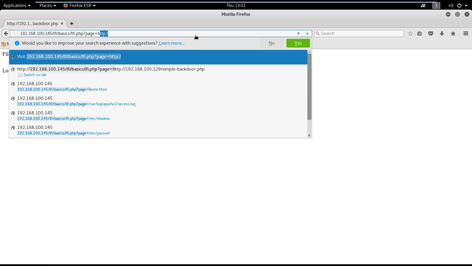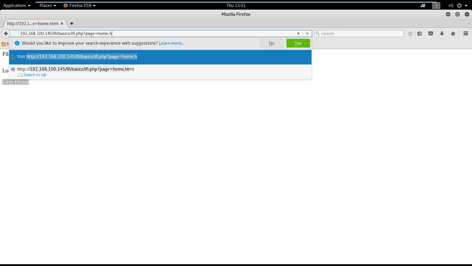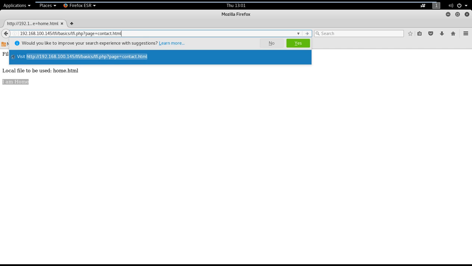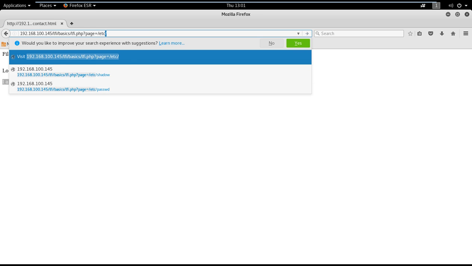One classic example could be home.html. I can see the file has been included, and the content of that file is "I'm home". Now for example contact.html, I can see the content in the file as "I am contact". So I can include the files which are there in the HTML directory. Now let me try to include other files.